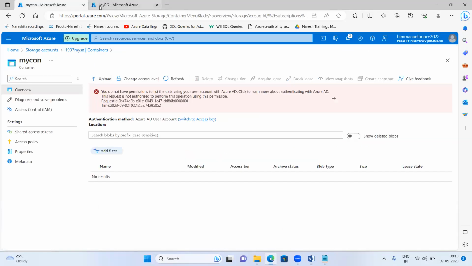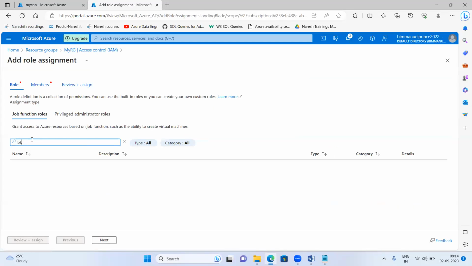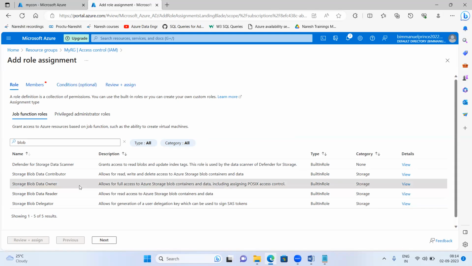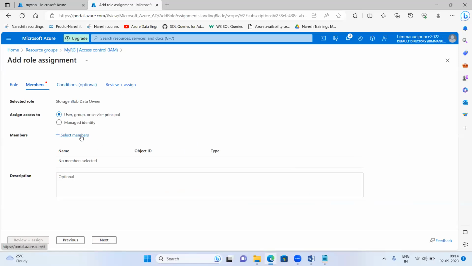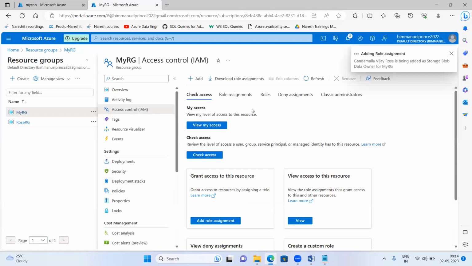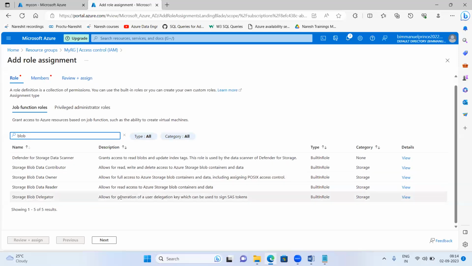This is done. I'll come here again and add role assignment, searching for blob. I found this issue yesterday from Microsoft documentation, how to resolve it. I'm giving storage blob data contributor access, and I'm giving storage blob data owner access. Same, guys, I'm just giving different accesses to the resource group, my RG. I think two accesses are sufficient. Still, let me check. This we have given, this we have given. This one allows generating a user delegation key which can be used to sign SAS tokens. Okay, fine, I'll take this. SAS token is what I'll explain.